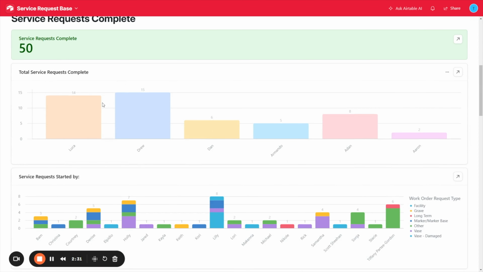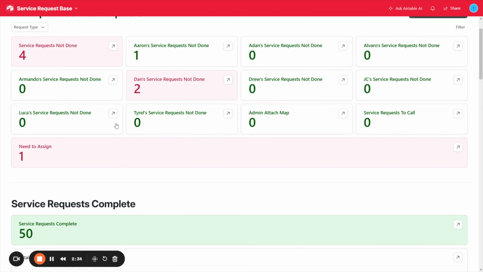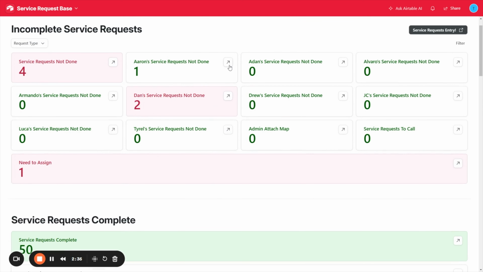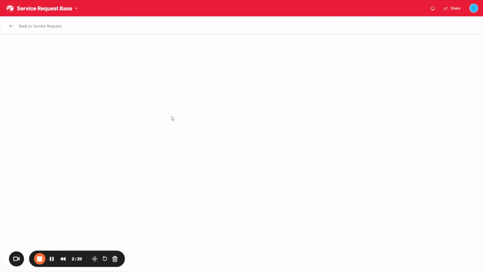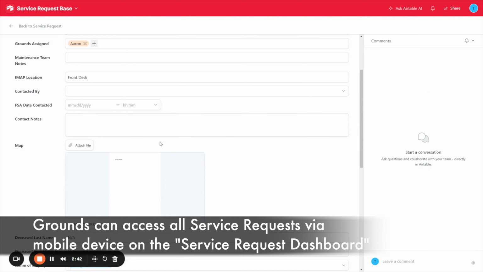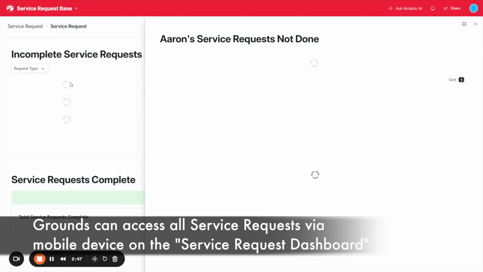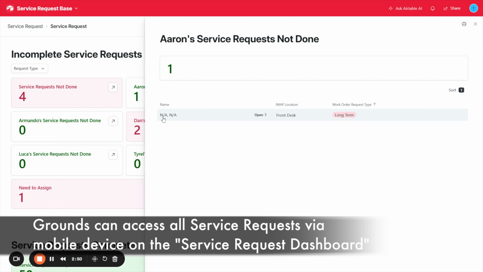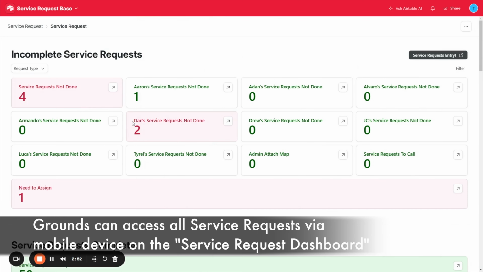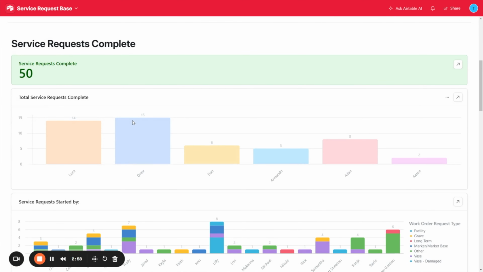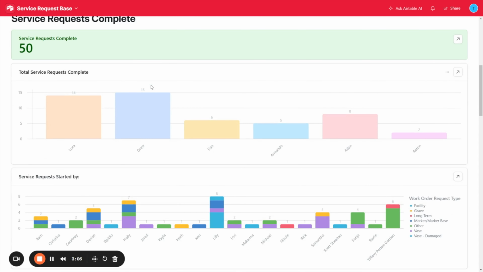In order for a service request to be complete, the individual would go in to their work order, and they can see all the information. They can see where it is, a map, what the comments are, and then go back. And once it's complete, they simply need to attach a photo and mark the date that it was completed and by whom. Then it will drop down and contribute to the complete section. On the complete section, we can see that we've completed 50 service requests. We can see which of our team members have completed those.